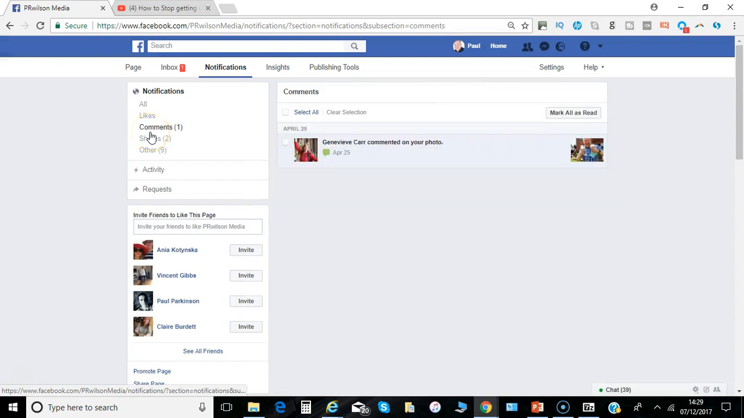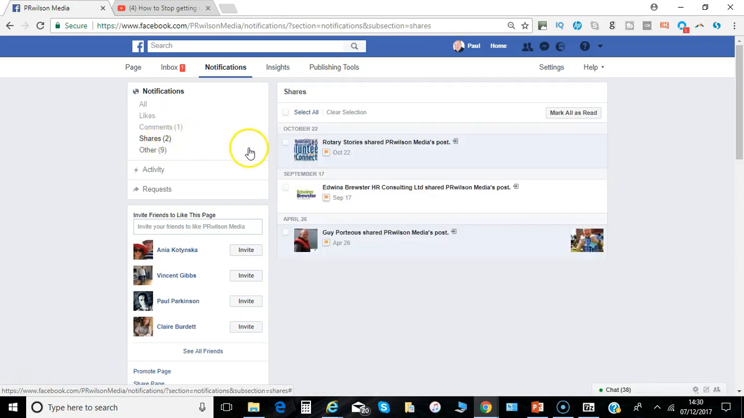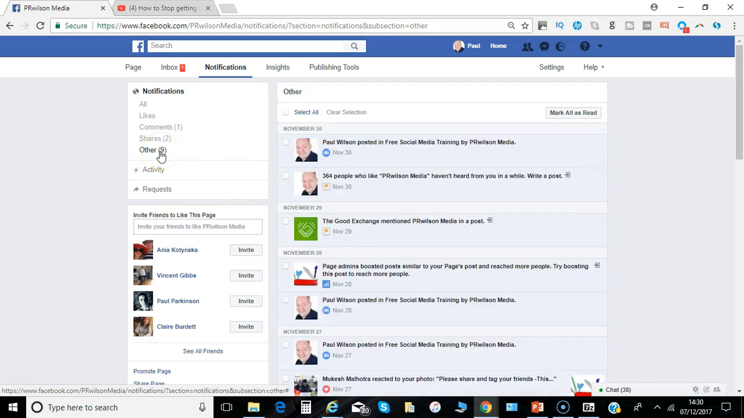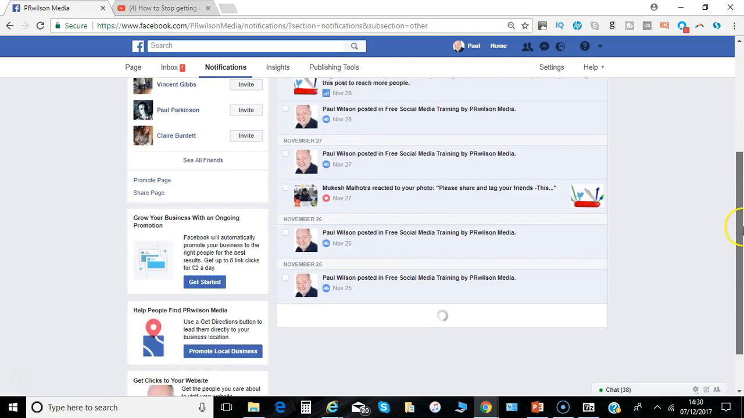Then we can look at comments. As you can see, anyone who's commented on a photo, any shares, where people have shared it, whether it's a page or a person who shared the post, and then any other type of notifications, just really the latest updates, any activity messages from Facebook, etc.